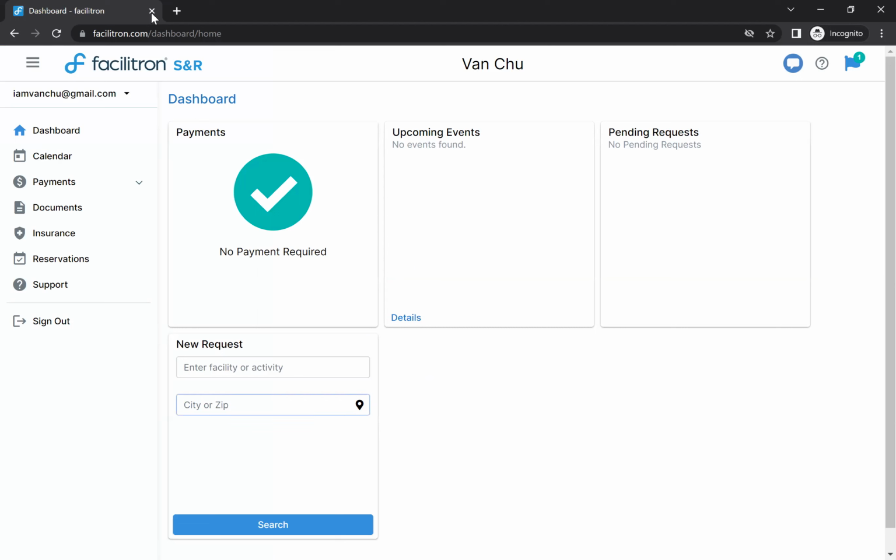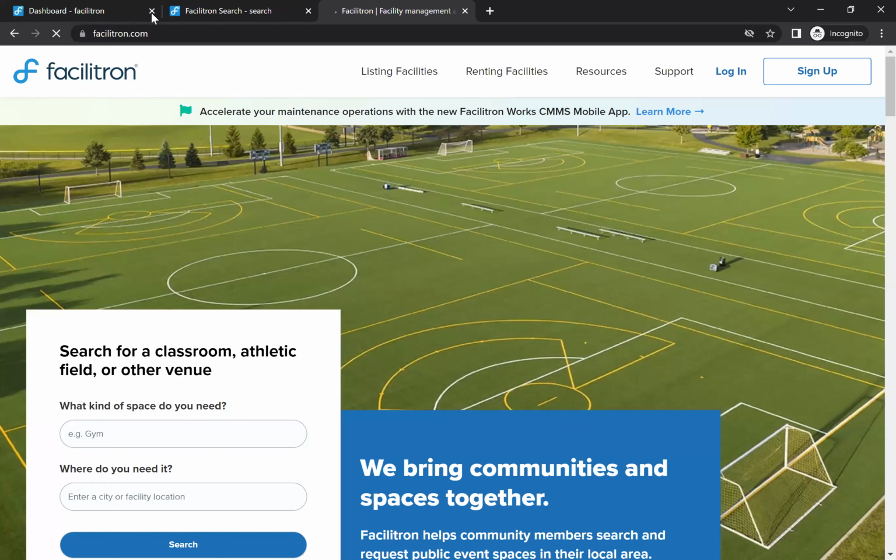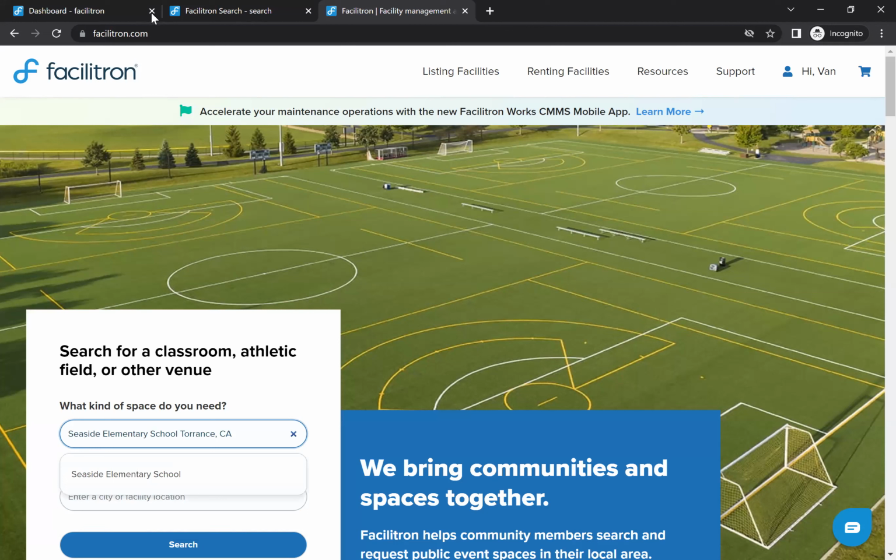I would go ahead and do Torrance, California first, and then up here I'll do Seaside Elementary School, and then do a search. Alternatively, I'm just going to show you this as well. Right here is where you can also type in, for example, Seaside Elementary School. That's before you're actually signed in as your entity, right? Correct. If you do this before you're signed into your entity, it's going to prompt you to log in. So either way would work.